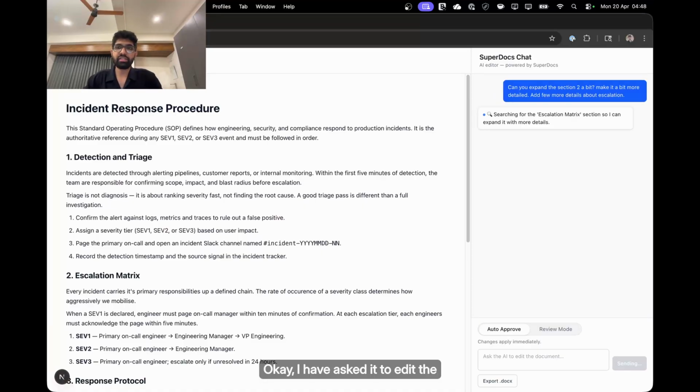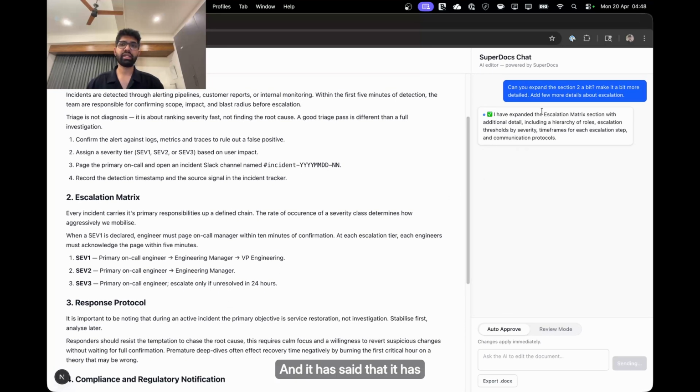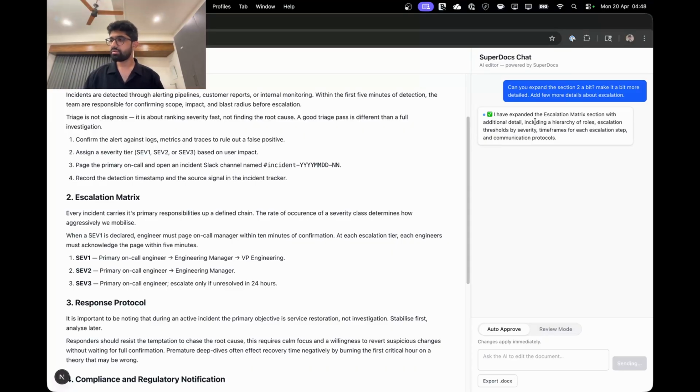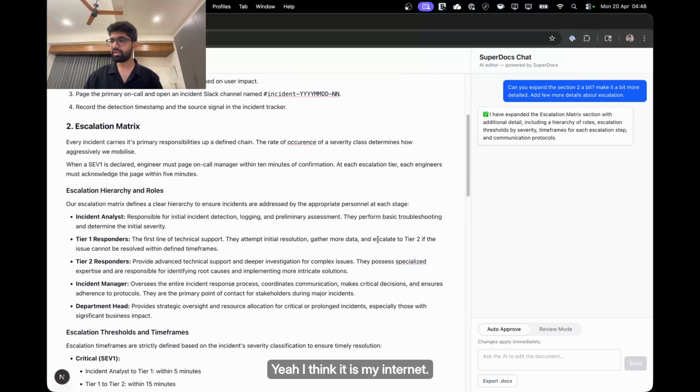Okay, I have asked it to edit the escalation matrix section and expand it a little bit, and it has said that it has expanded the escalation matrix. Let's see what is happening here. The change is taking a bit of time. I think it could be my internet issue. Yeah, I think it is my internet.